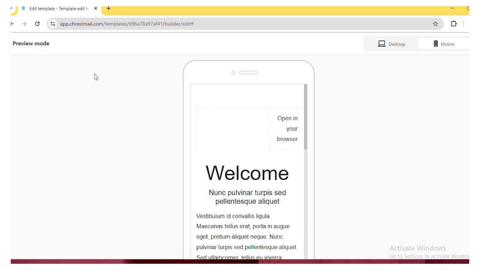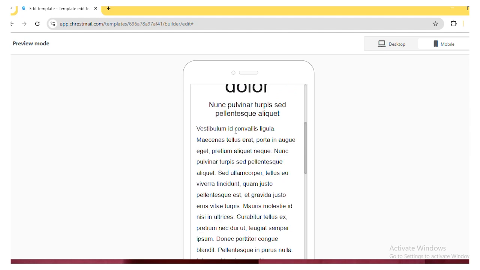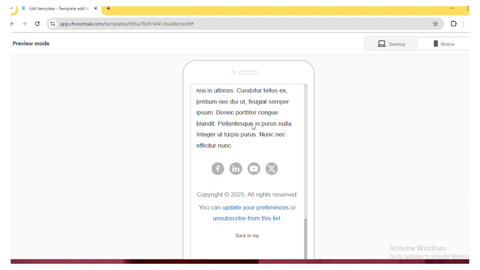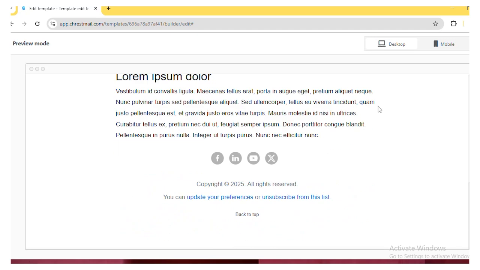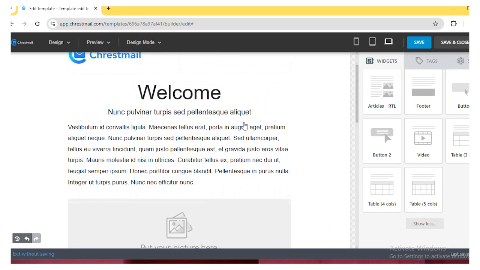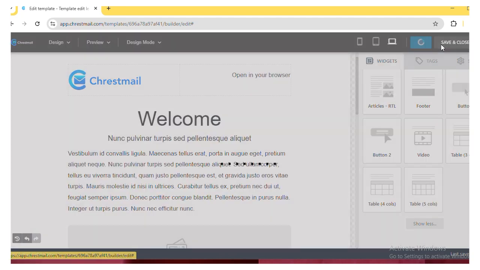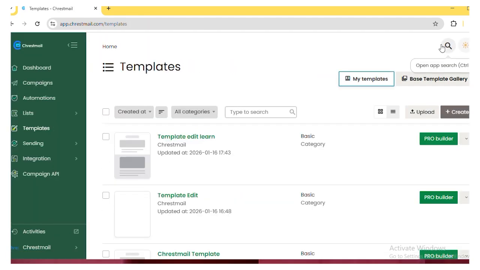mobile view, you see, we have this very nice feature where you can actually see what it looks like on mobile view. You can toggle between mobile and desktop. You see what it looks like on desktop. So that's it. And once you are done editing, you save and close, and your template is ready. And now whenever you want to start a campaign or send out a campaign, you can just pick out an existing template instead of building it from scratch.